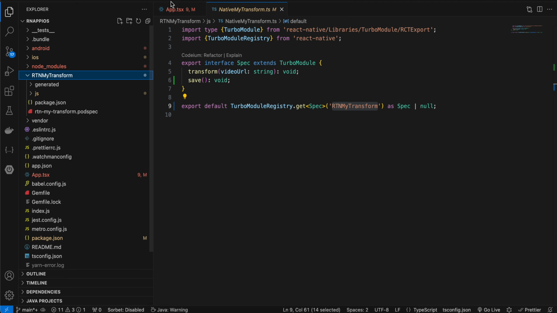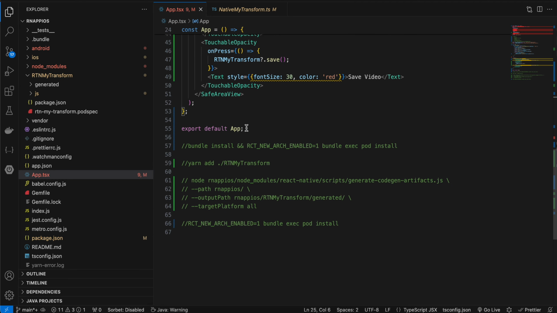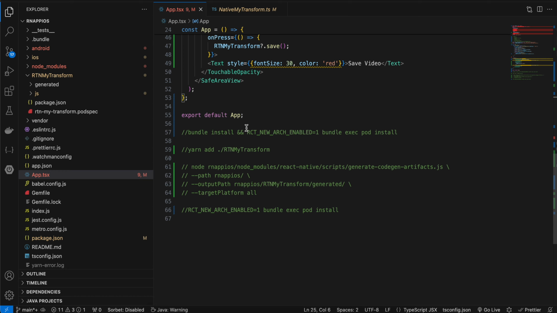I'll come back to that, but before that you will have to open your terminal, and firstly, to enable the new architecture for iOS, you will have to open your terminal, cd to your React Native project, then cd to the iOS folder, this particular iOS folder, and then run this command. This will take a little bit of time, be patient. This will enable the new architecture for iOS.